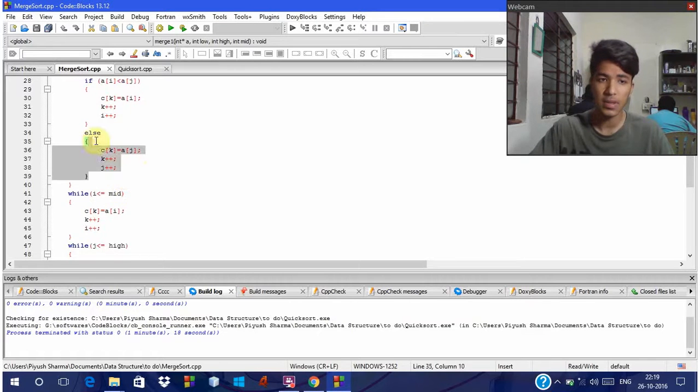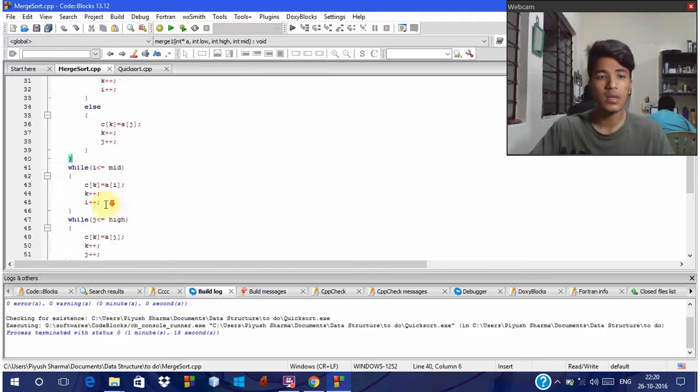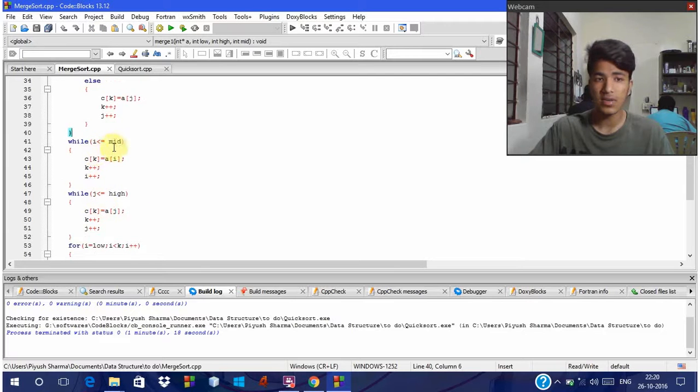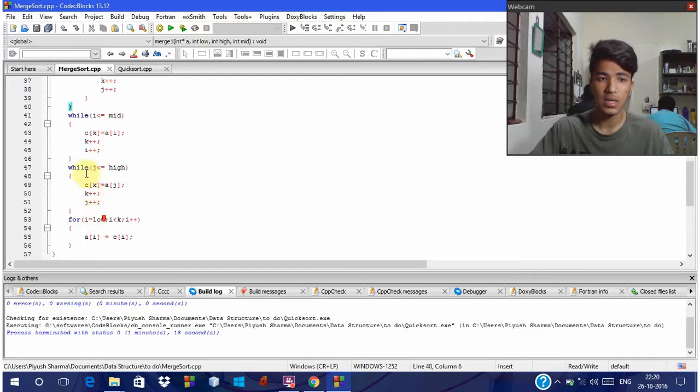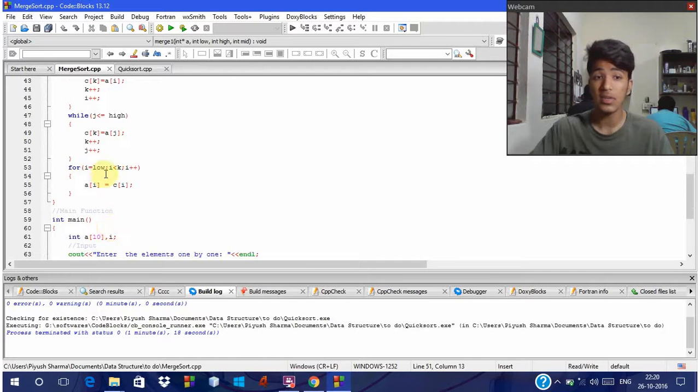Similarly, the same thing happens here: a of j will be stored as the first element in c of k and then incremented, while i is less than or equal to mid. The same logic we apply here, and for this also when j is less than or equal to high. So for i equal to low, i less than k, i plus plus, a of i is equal to c of i. We have compared the arrays and stored the values in the array c of i.